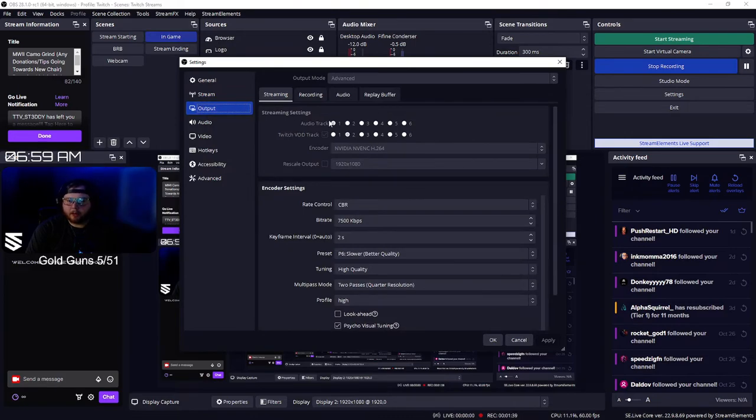Okay, on to output. On your output, you want to stay on the streaming side unless you want to do recording outside of Twitch. Okay, so here you have your audio tracks, your Twitch VOD track. That pretty much just gives you access to what audio is sent through to your Twitch feed and what is not. So you can separate the audio however you see fit. There are more videos out there explaining that, so you can better understand it.